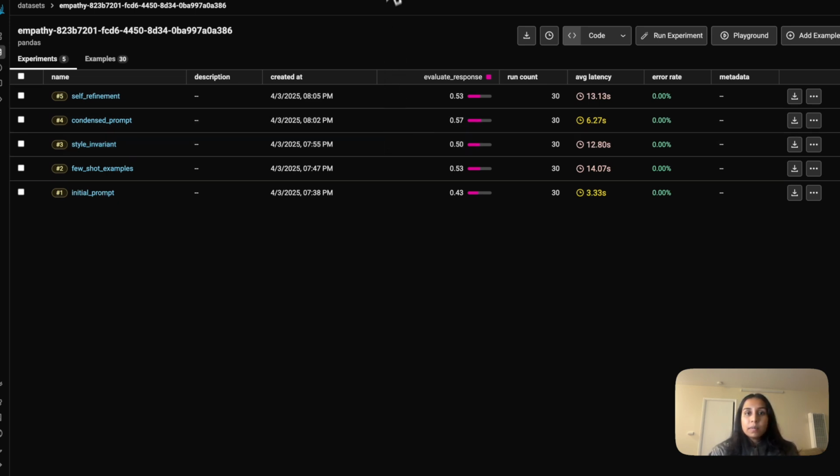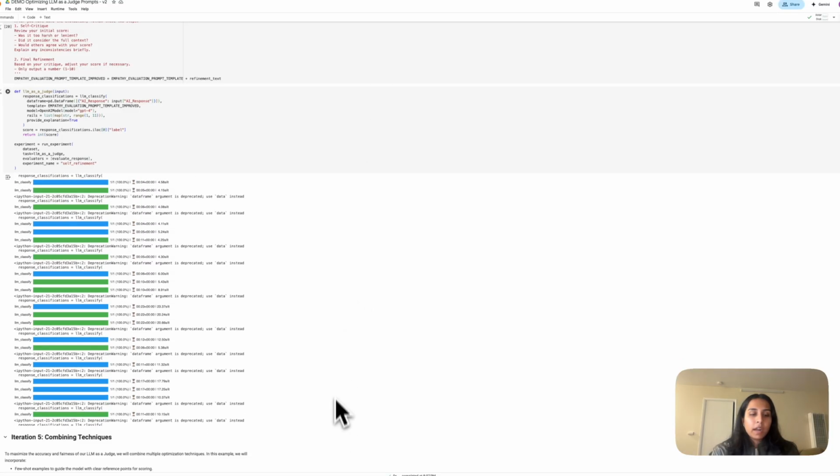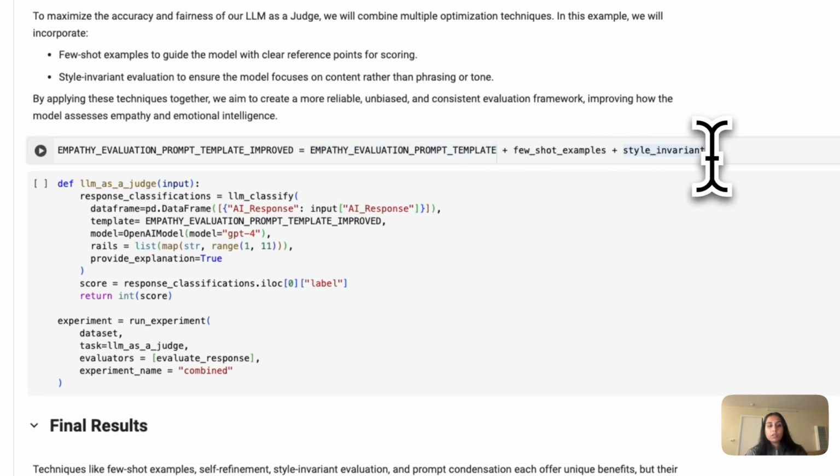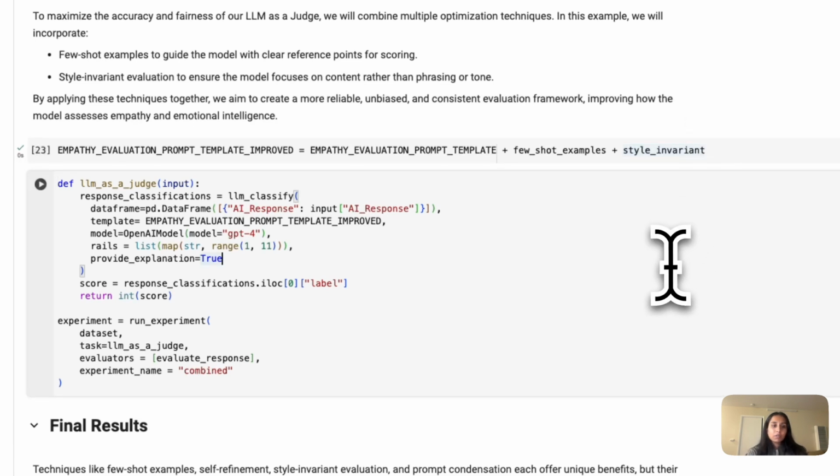So that's what I'm going to do in my final step over here, where I combine some techniques. I'm going to take a look at our initial prompt along with few shot examples, and then I'm also going to throw in the style invariant aspect of this too. And you could do different combinations of this, but this is just one I chose to demo, and let's see how that performs. And maybe our latency might be worse, but our accuracy is higher. And it just all really depends on what you prefer and what works for your use cases.